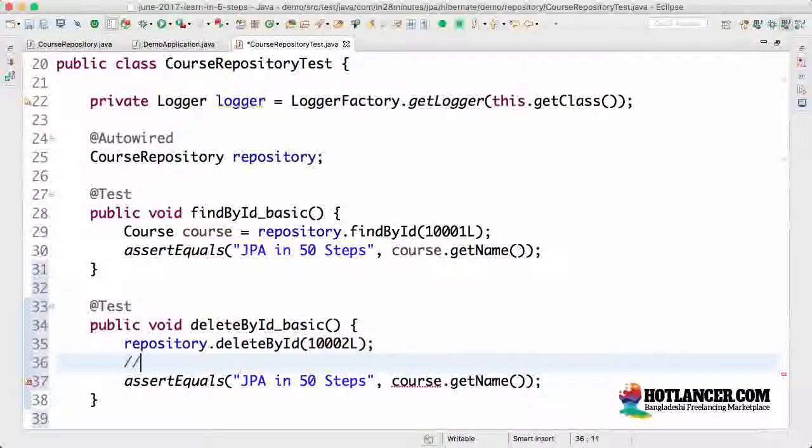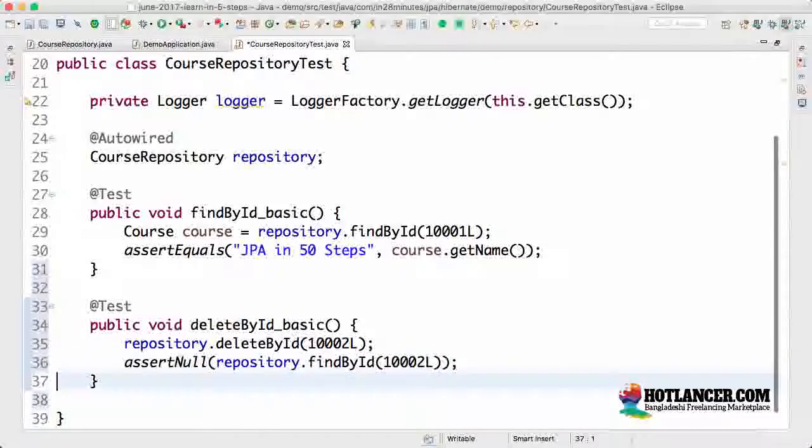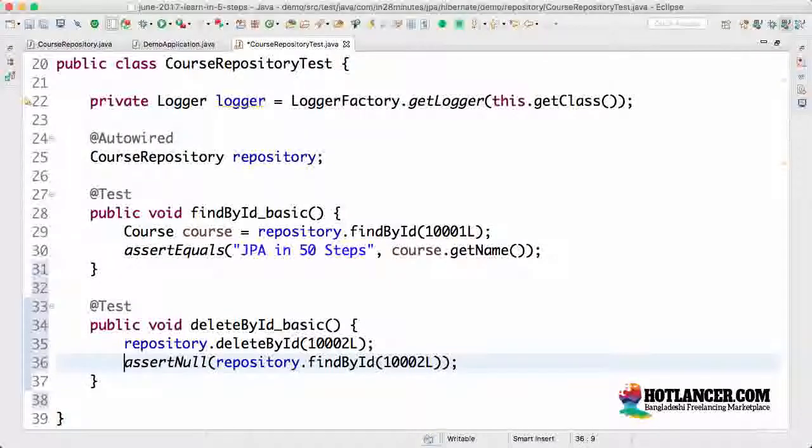How can I check whether it's worked or not? How can I write a unit test for that? I can check it by trying to retrieve that value back and seeing that it is null. So what I'll do is I'll say repository.findById 10,002. I would want to check that this is null. How do I do that? assertNull. JUnit has this assertNull method, which would be helpful in checking whether something is null. So if you have an error on assertNull, just do Control+1 or Command+1 and do a static import of it.